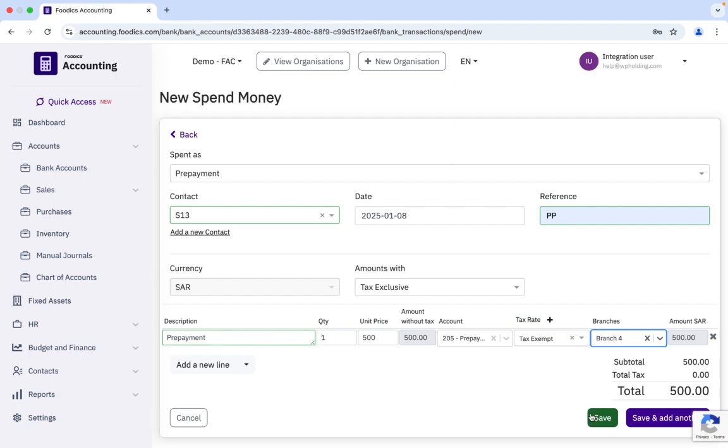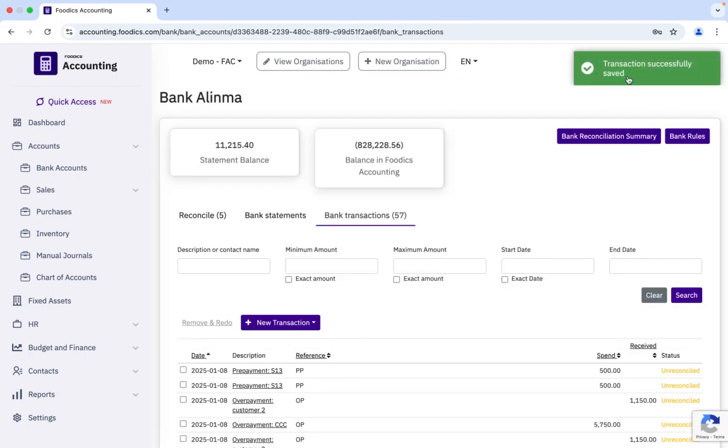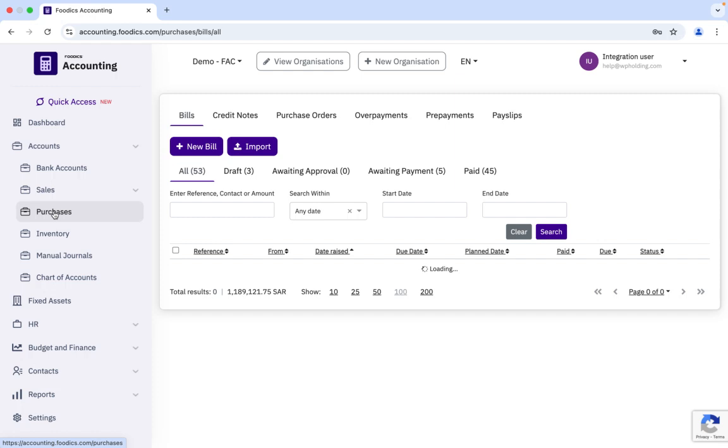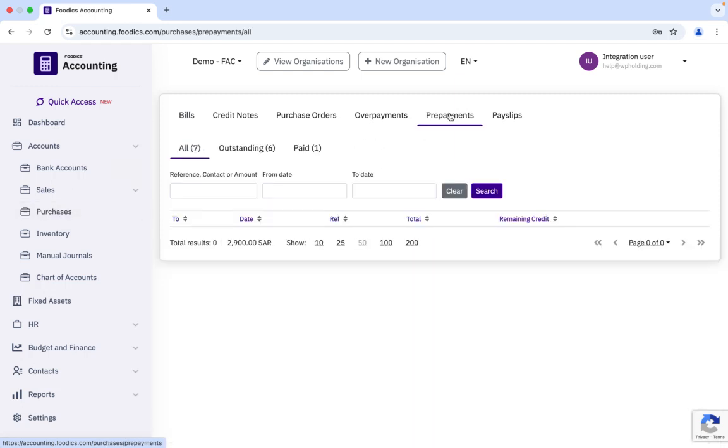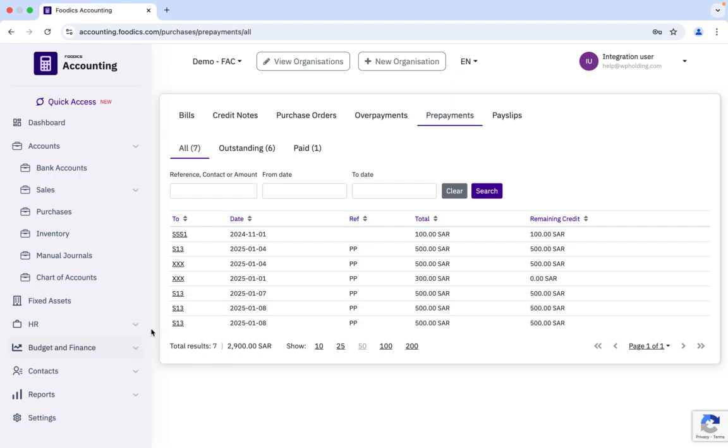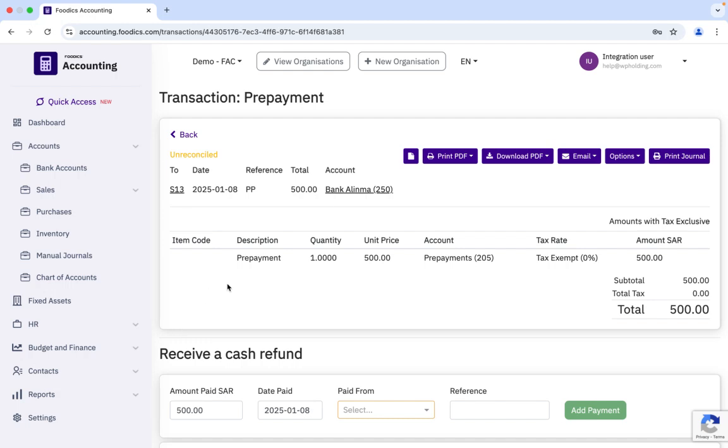And once saved, I will go to the purchases list to view. So that was saved successfully. So I will go over here to prepayments, and we can see here this is the transaction that I've just completed.